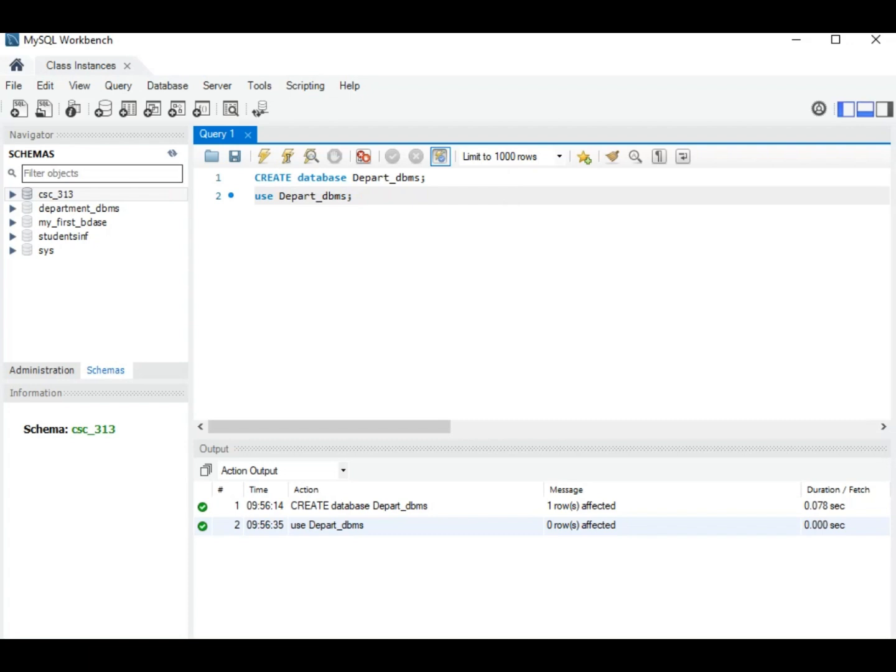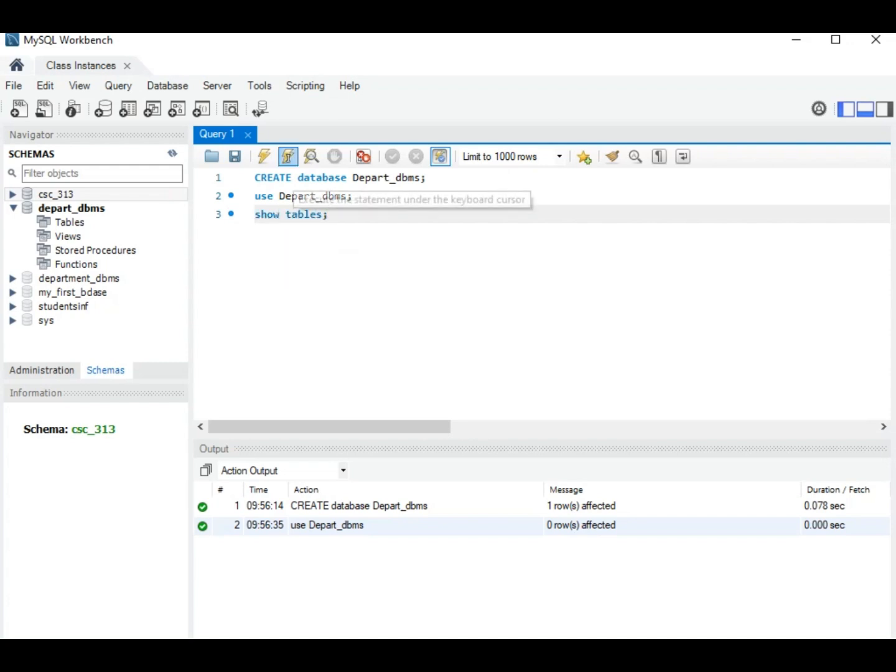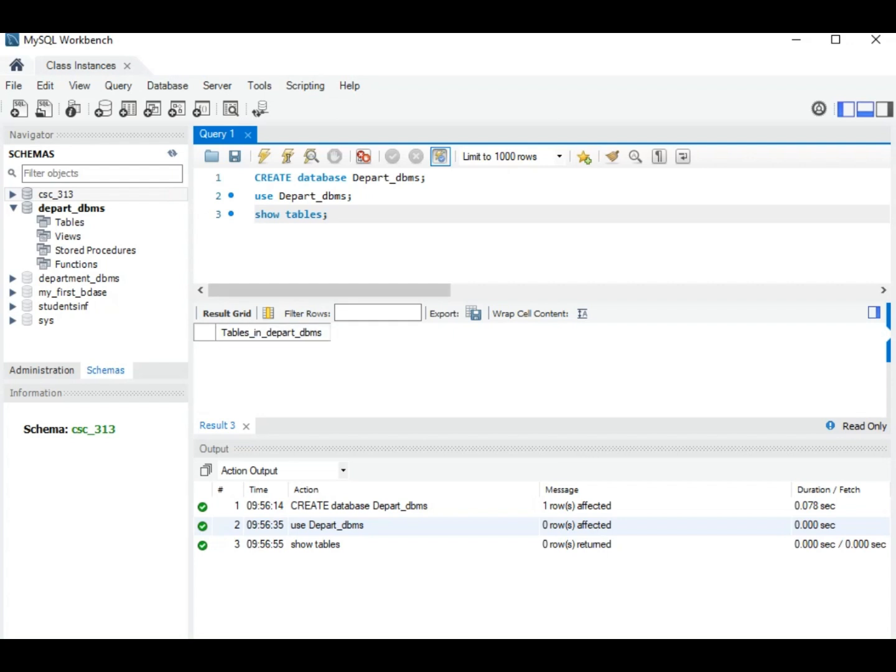We are not seeing it here, so we can refresh the schemas, and we can see now that our depart database is selected. What we are going to do next is check which database we are in with show tables, to see the list of tables inside this database. As you can see, we don't have any tables created under this database yet.